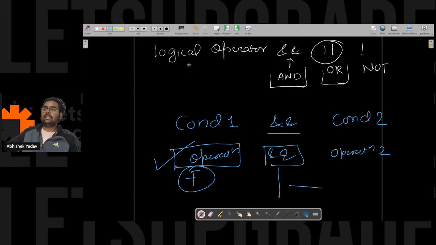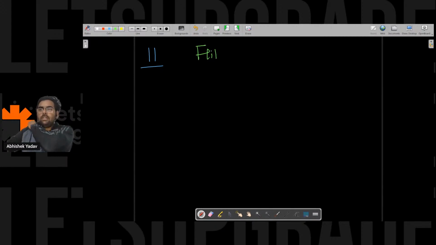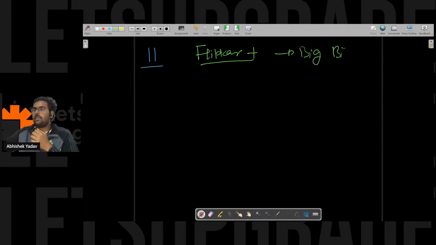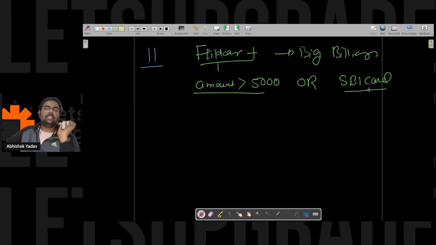So let's move to the second operator, that is logical OR. Again, the same case. Let's assume you are doing shopping on Flipkart, and Flipkart is having a Big Billion Day sale. Flipkart says this time either the amount in the cart is greater than 5,000 rupees or the person is having an SBI card. If this condition is true or this condition is true, the person is eligible to take the discount.